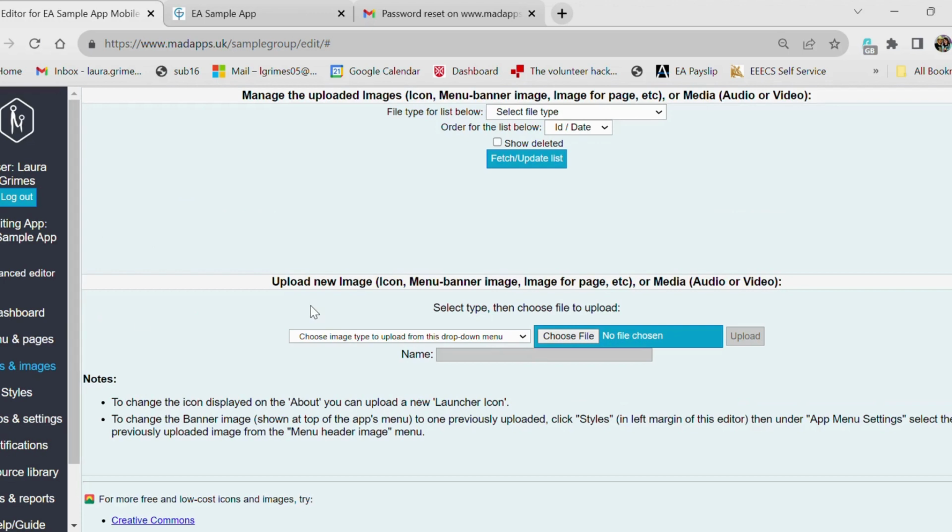Icons and images, this is where you can manage any items that you have uploaded. You can select your type and then hit fetch list. And this is where you can also upload new items, so you can upload a menu icon, which we'll go through later, a menu banner image, a launcher icon, an image for the page, an audio file for a page, or a video file for a page.